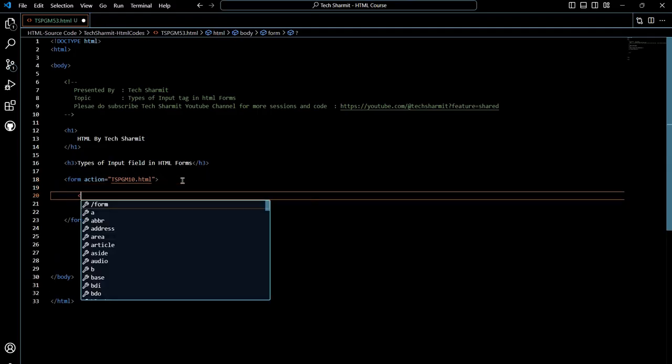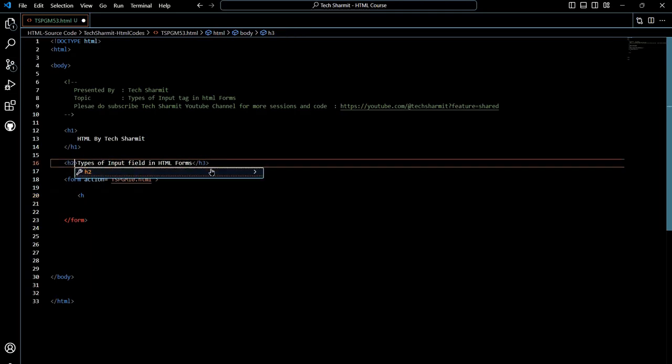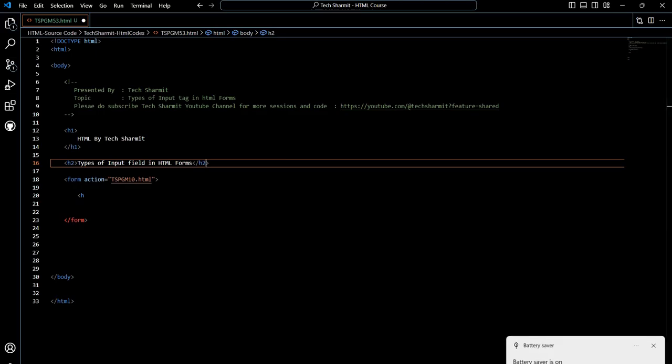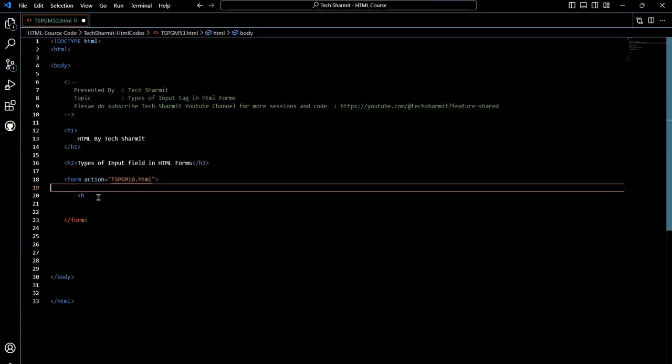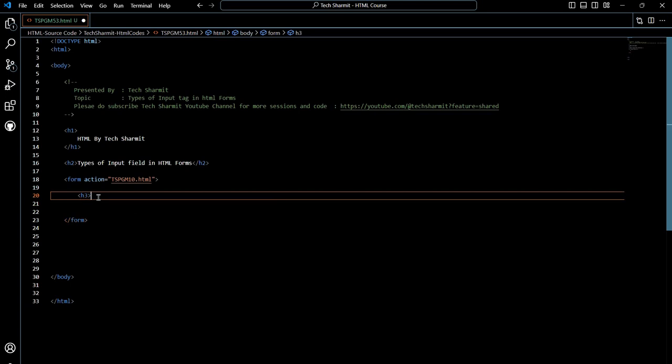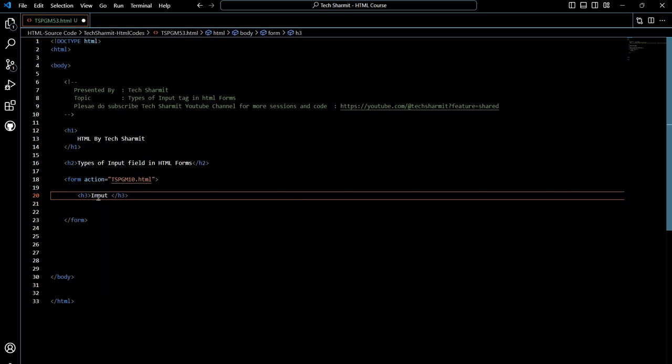So here I will write a heading. I think we can make this one a heading 2, and now we will add the third heading, which is h3. Here I will mention input field type radio. So we are going to talk about input field type radio.